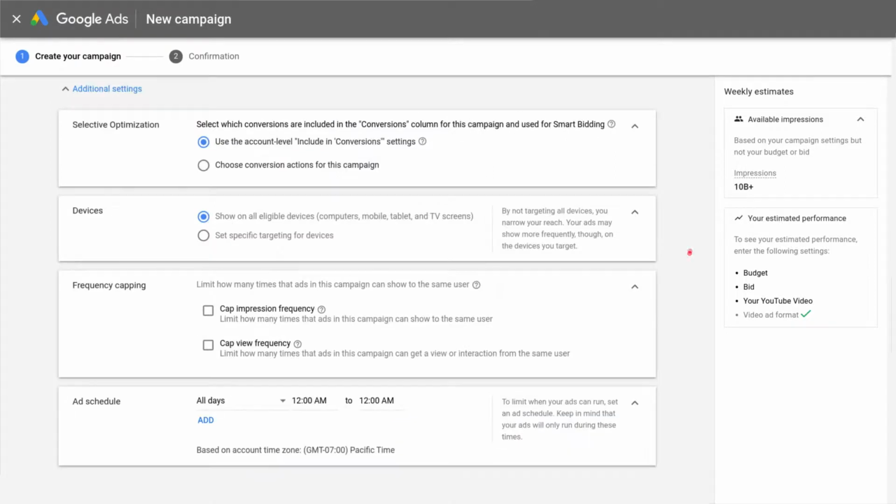So now we get into the additional settings, and these are all optional with the exception of one, and that's going to be devices here. So selective optimization and frequency capping and ad schedule are going to be important if you're spending a lot of money. And I mean a lot of money. So 9.9 out of 10 people really just don't even need to worry about this. If you're spending hundreds of dollars a day, then you might need to worry about frequency capping or starting to segment your conversions. But I'll go through these very briefly anyway.